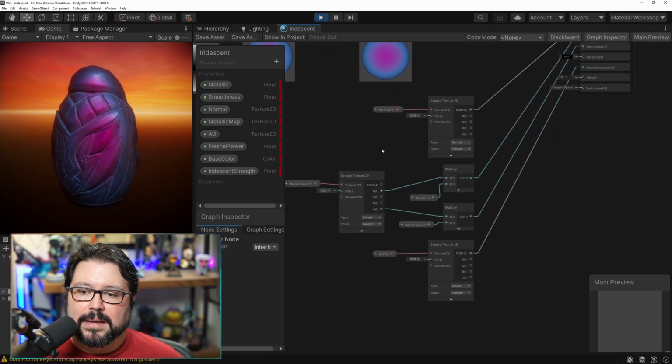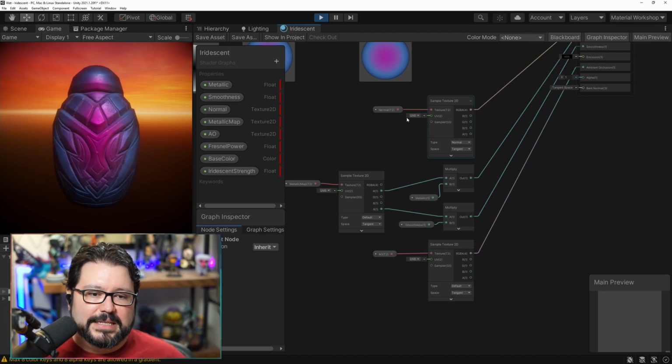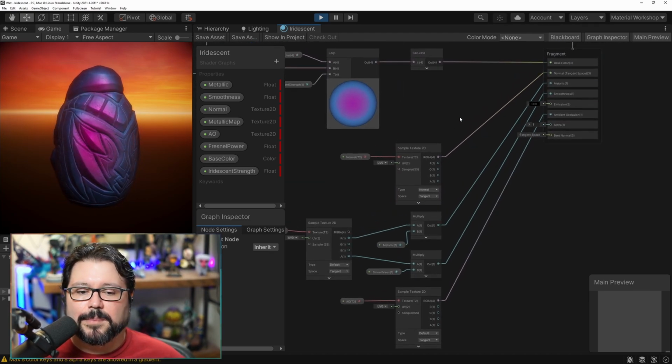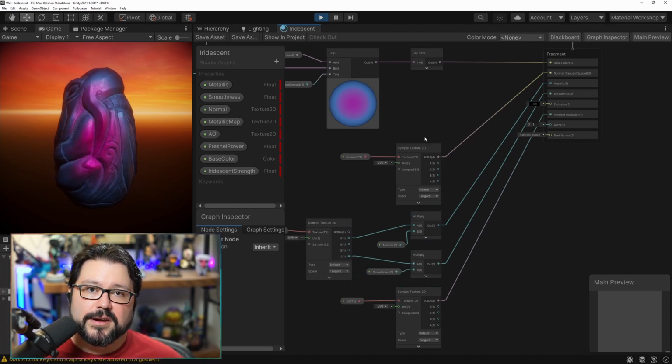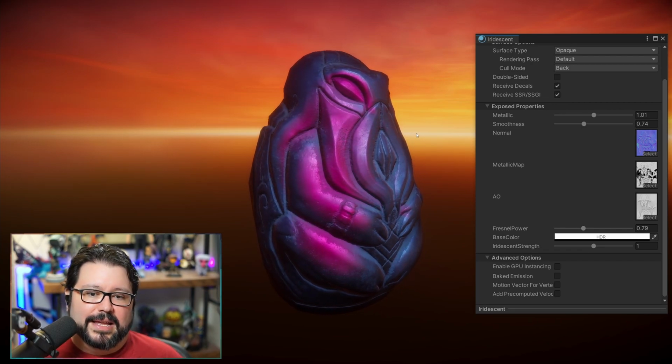And this part is not really important for the iridescence itself. This is just basically grabbing a normal texture and hooking it up. It's just the regular PBR stuff, grabbing the metallic, grabbing the smoothness, and grabbing the AO. The way the PBR interacts with it actually can look really cool.